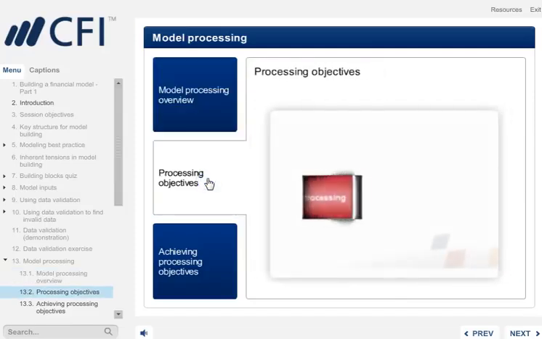Ideally, you want your processing calculations to be easy to maintain, structured to ensure accurate processing, and above all else, transparent so that users understand how the model works.